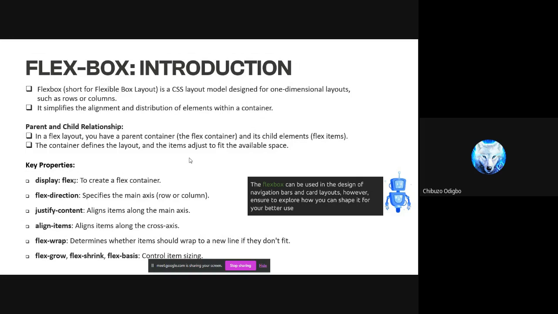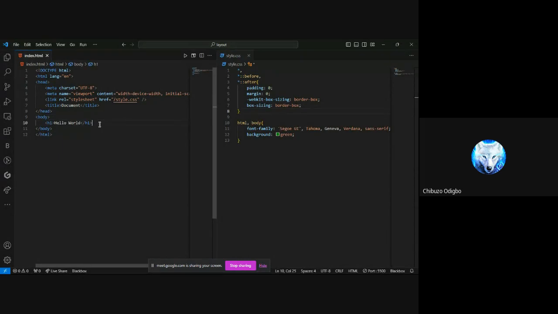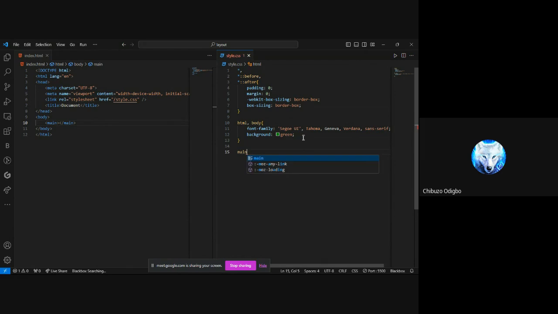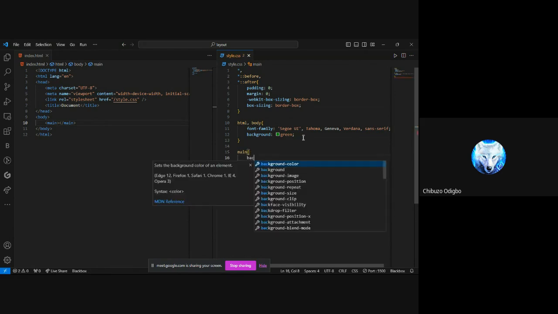So now there is a relationship. In a flex layout, you have the parent container, that is the flex container, and its child elements, the flex items. The container defines the layout, and the items just fit the available space. Now, let's say that inside this body we have a main. We now have the background green here, so we want something contrasting. We say main, and we give it background red.